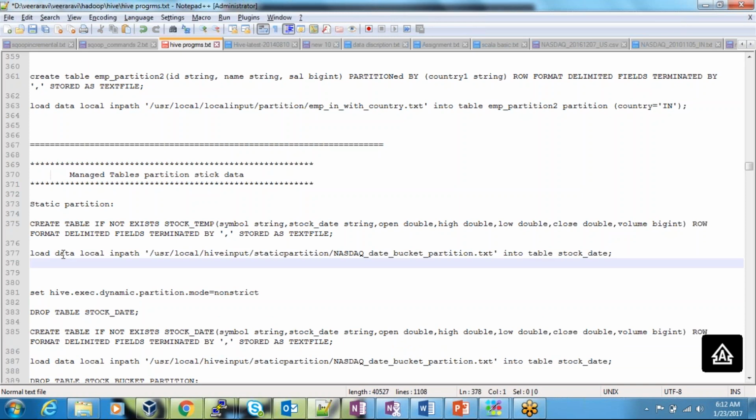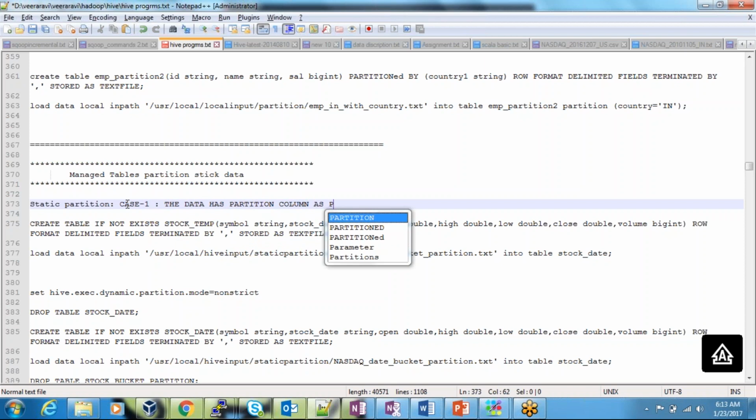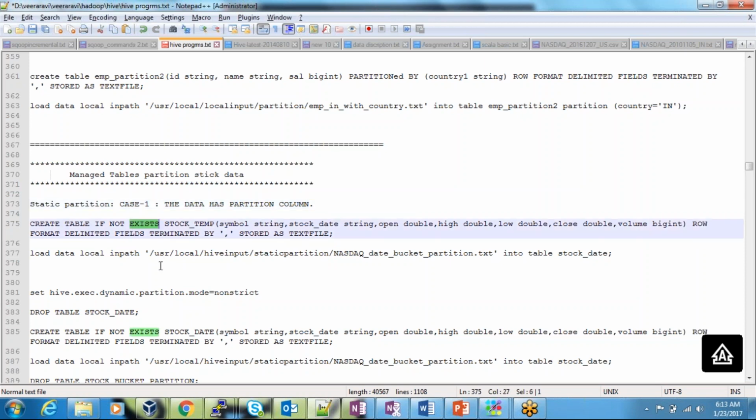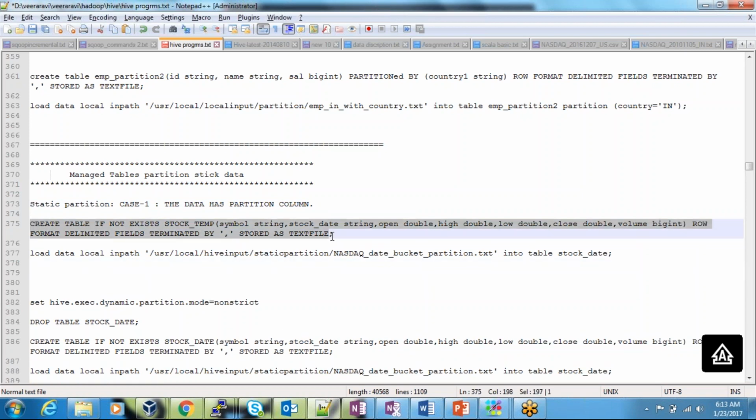Correct, guys? I'm showing you here case 1. What is case 1? When the data has a partition column as part of the data. That is case 1. So in this case, I need to create a temporary table and load the data into the temporary table. Then I need to create a partition table.